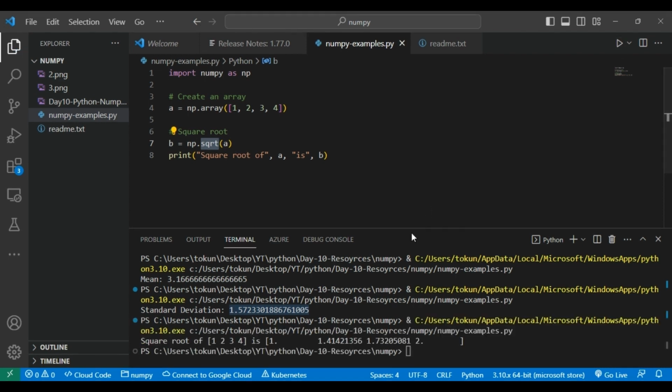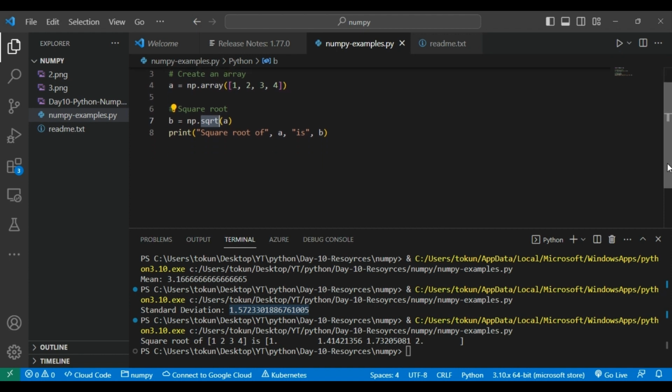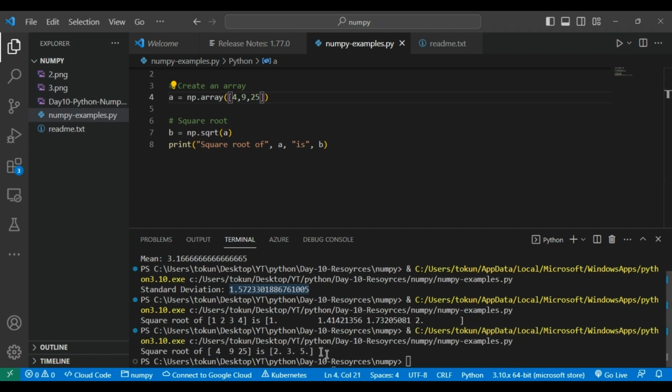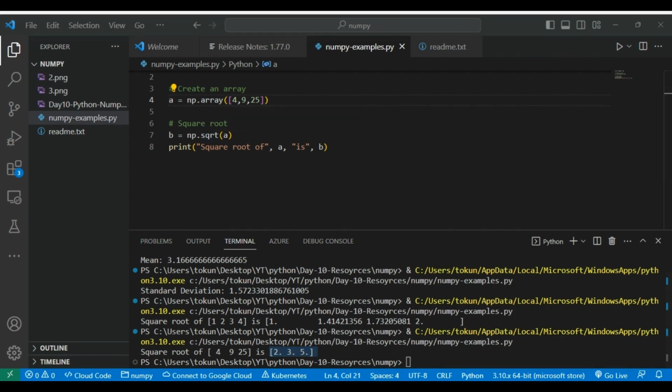If you see here, this is a square root, so you are able to get the square root. For example, if I take 4, then 9, and then 25, we should get 2, 3, and 5. So if I run it, I should get 2, 3, 5. If you see, it's giving 2, 3, 5, the square root of these. That's how you can calculate a square root.